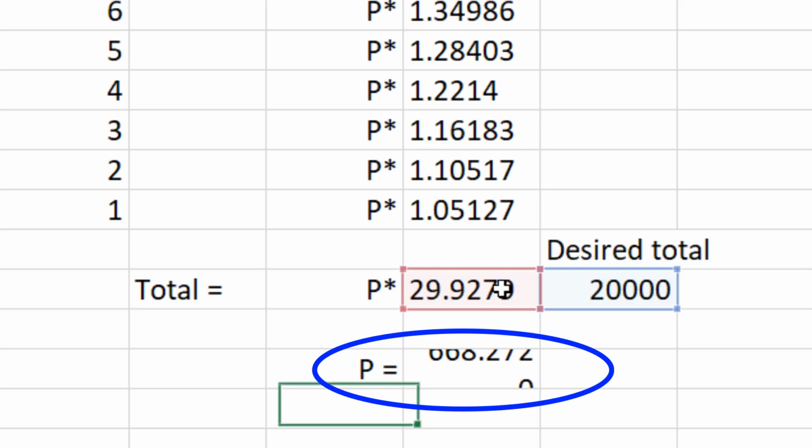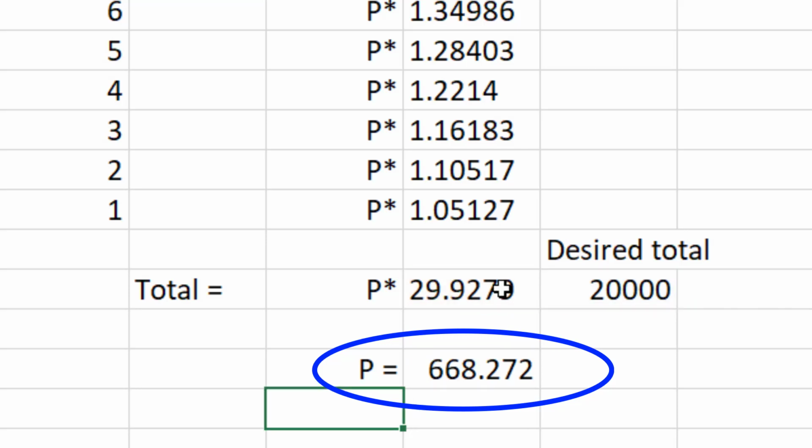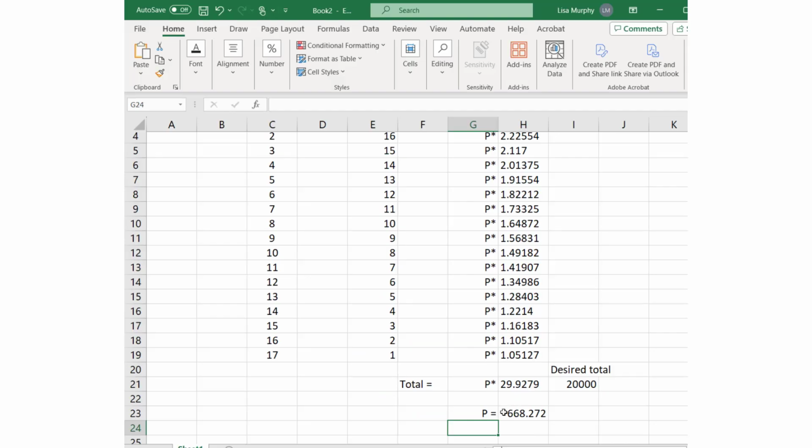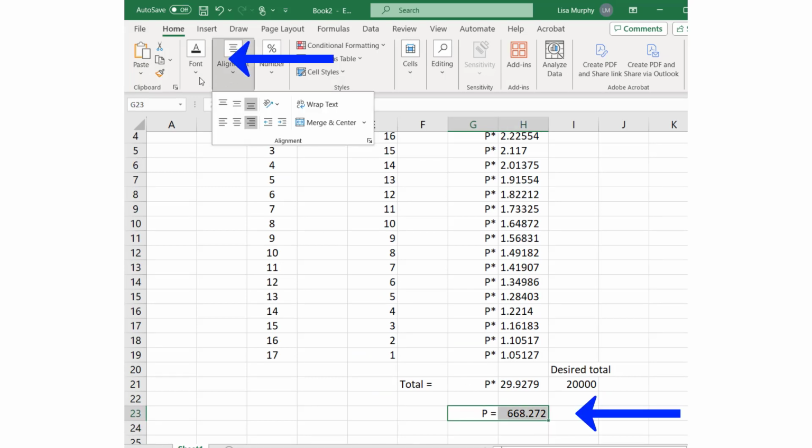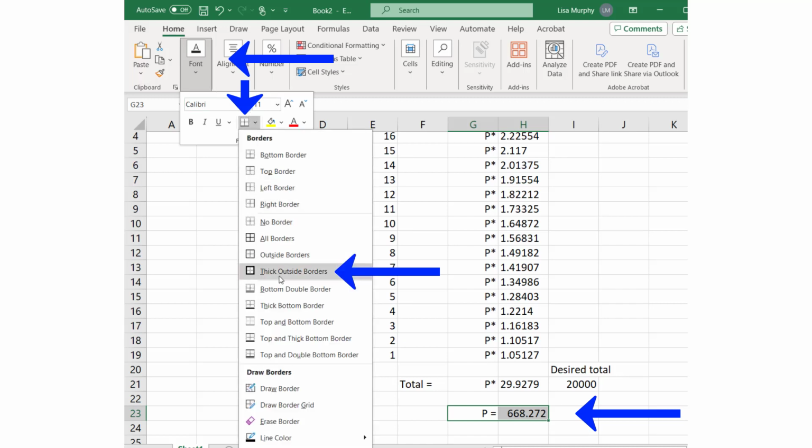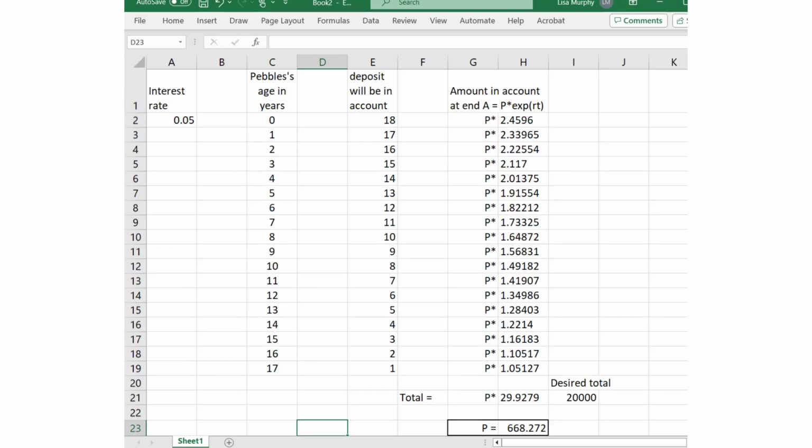Fred and Wilma need to deposit $668.27 every year to meet their goal. I'm zooming out to demonstrate a bit more formatting. I want to put a box around my answer. Select those two cells and go up to the Font menu. There are a lot of options for cell borders. I'm going to use a thick outline. Now let's look at the entire table at once.